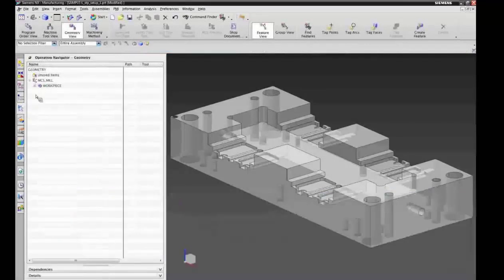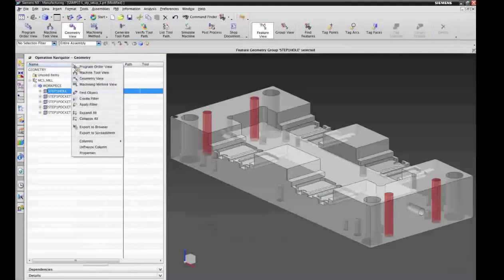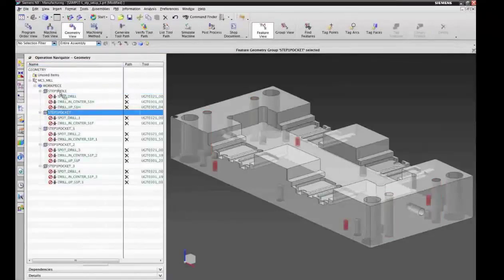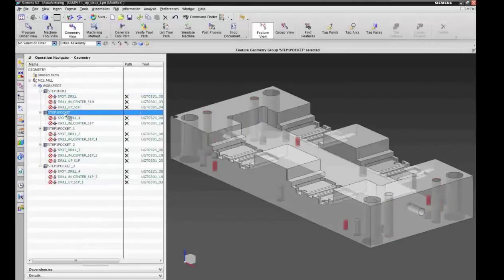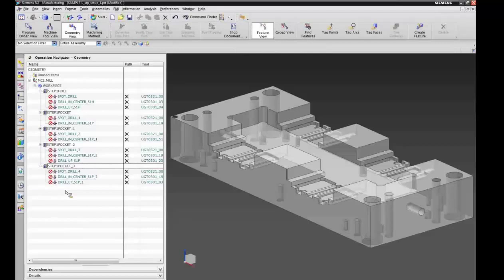Right? So going to my operation navigator and expanding everything, you'll see the holes. It's just drilling. Simple drilling, and so on and so forth. Right? It's good. It works. I can cut them, but it would be good if I can also know a difference between some threaded holes and some fit holes.